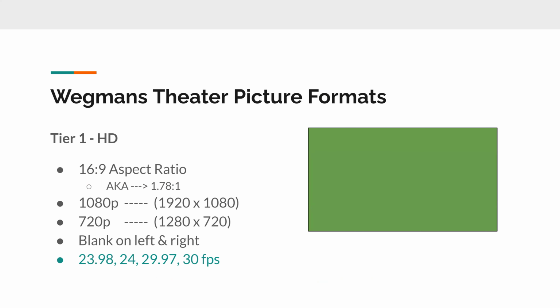Here's what you should get to sooner. All right. We have Wegmans Theater picture formats. That's a set 16 by 9 with the 2 different HD standards, which are 1920 by 1080 and 1280 by 720. And you can do all those frame rates. That's the area that's going to show on screen, and with the next couple slides, I'll overlay the different areas.